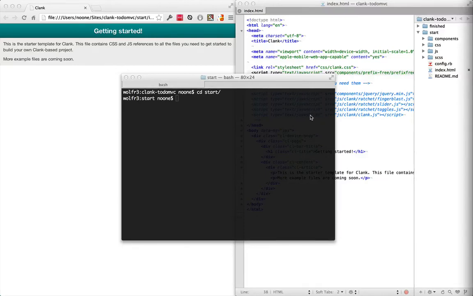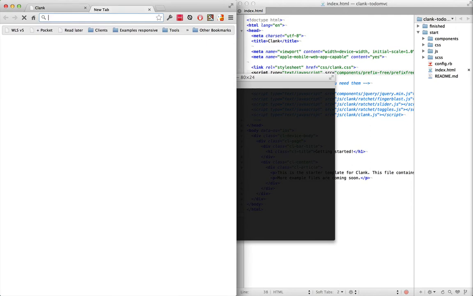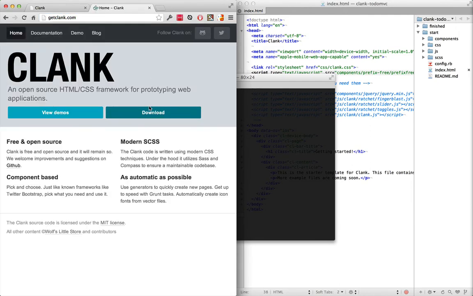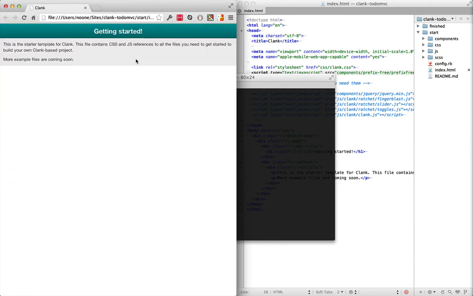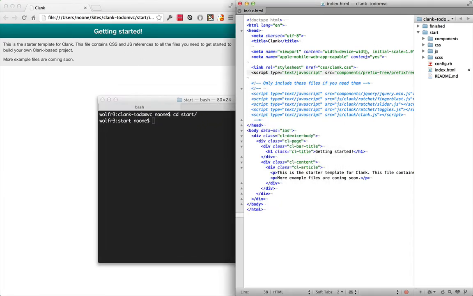Hi, this video will show you how to implement a little application using Clank. So basically you download the files from the website getclank.com, you click the download button, and when that's done and you unzip the files in a directory, you can start. So you can see I opened up the index.html file and I opened up an editor with all the files.